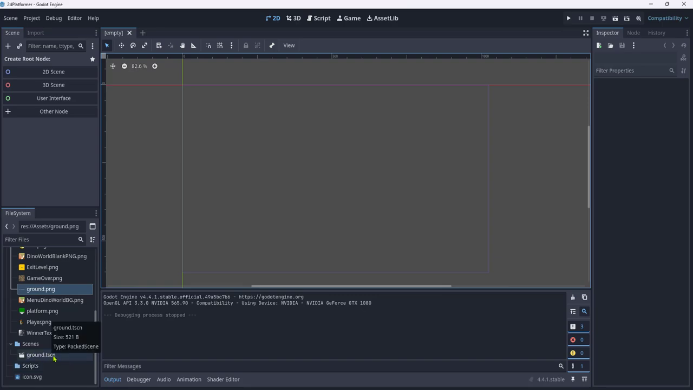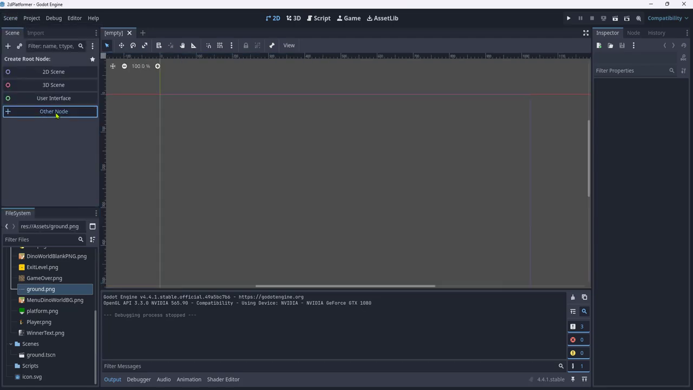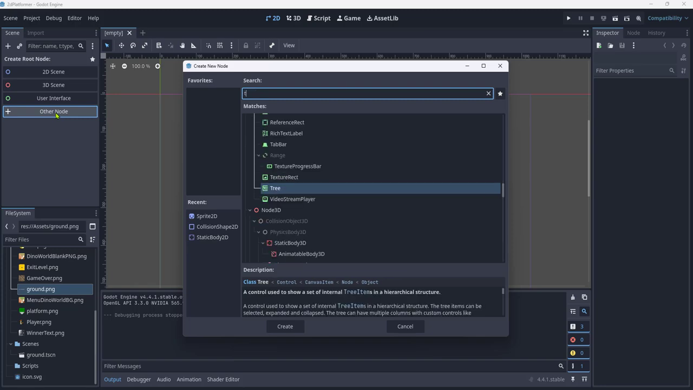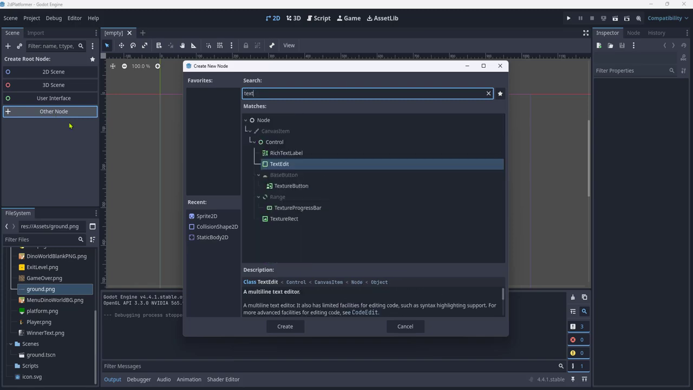The TSCN is an extension for the Godot scene file. We're now going to create a background, as I mentioned. Now the type of node we're going to create here is a texture rect. So if we go to New Scene, File, New Scene, Other Node, and just type in TEXT, look down the list and you'll see TextureRect here.